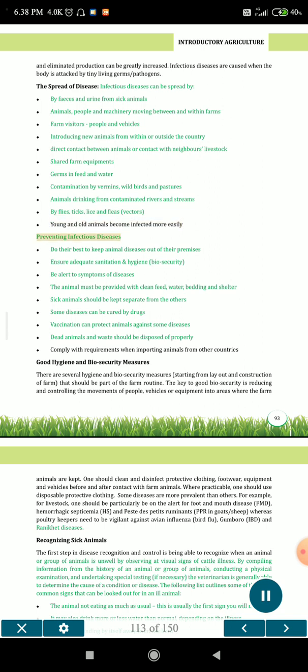Preventing infectious diseases. Do their best to keep animal diseases out of their premises. Ensure adequate sanitation and hygiene, biosecurity. Be alert to symptoms of diseases. The animal must be provided with clean feed, water, bedding and shelter. Sick animals should be kept separate from the others. Some diseases can be cured by drugs. Vaccination can protect animals against some diseases. Dead animals and waste should be disposed of properly. Comply with requirements when importing animals from other countries.